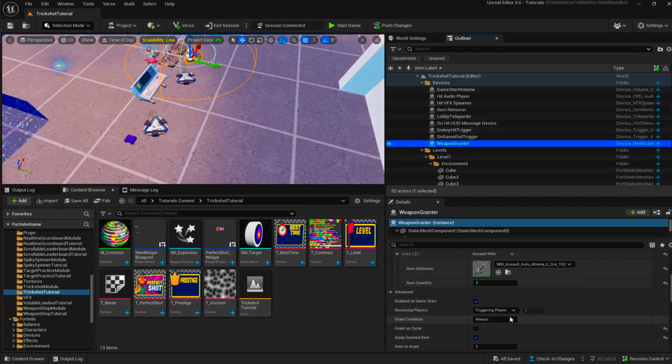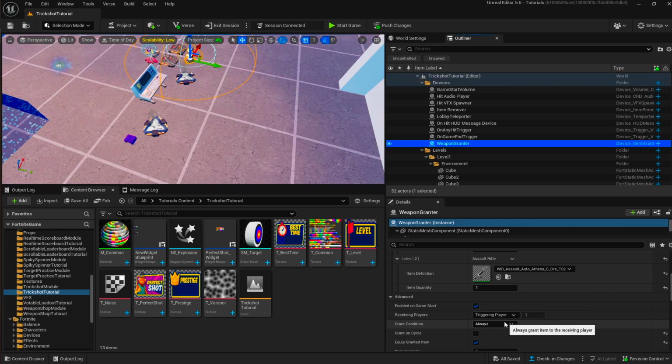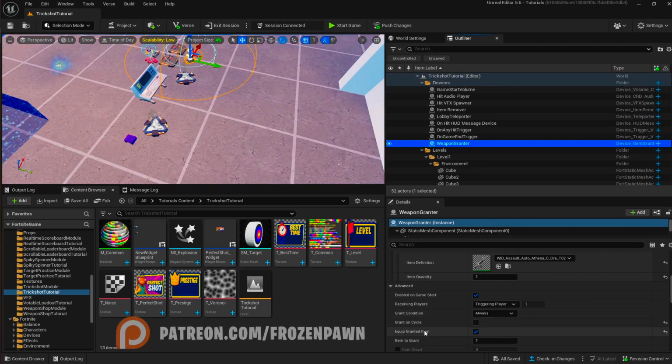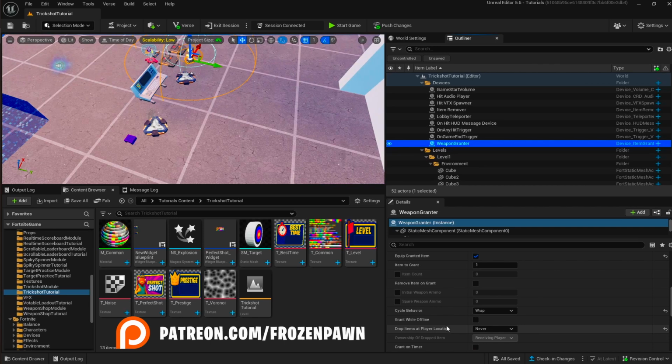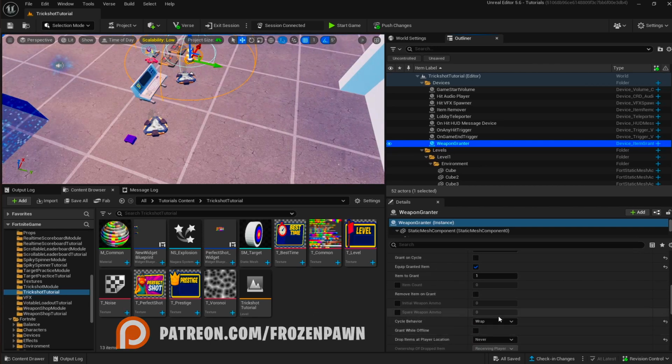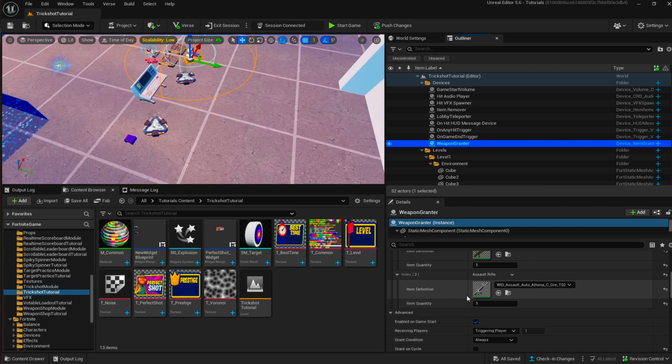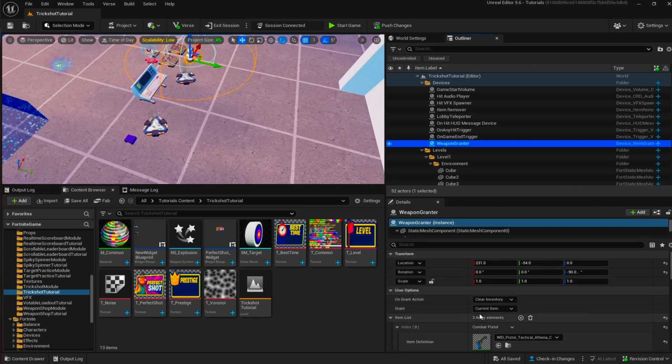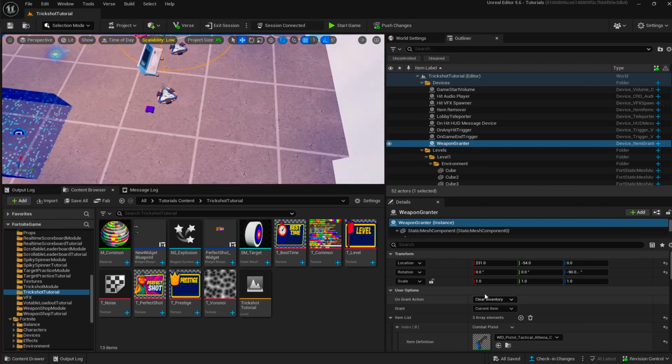Make sure it's triggering player. Make sure equip grants the item, and don't set the grant on cycle, and make sure cycle behavior is wrap. It shouldn't matter, since we are granting with indexing, but still to make sure. And make sure that you make the grant the current item, and it clears inventory. Actually these are the default settings.